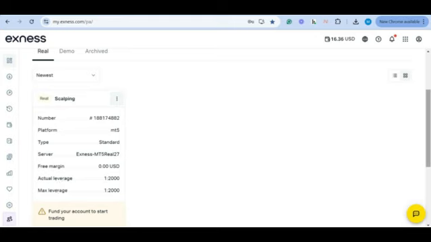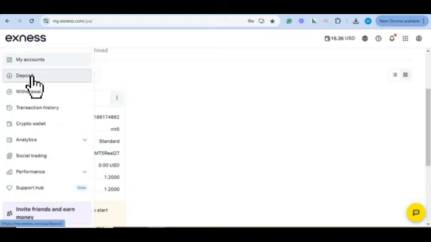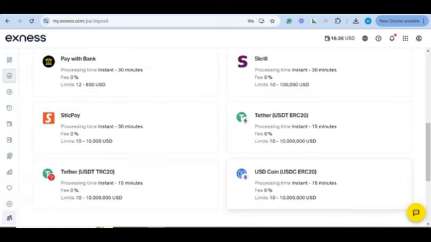At this point, you need to fund your account. How then do you fund your account? You come to Deposit and you see different options for deposit. You can use your local bank transfer, bank card, Bitcoin, Skrill, USDT, and so on. Now we have deposited 16 USD on our account for flipping purposes.